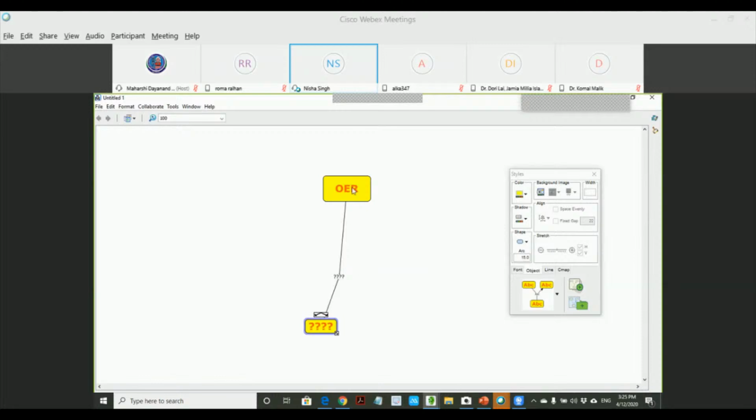So now if you see, I have got another sub-concept and then there is a connecting word, right? So OER has licenses. So what kind of licenses? They are called CC licensing, or Creative Commons. Right? Is it okay? I think so. I'll just assume it to be okay.